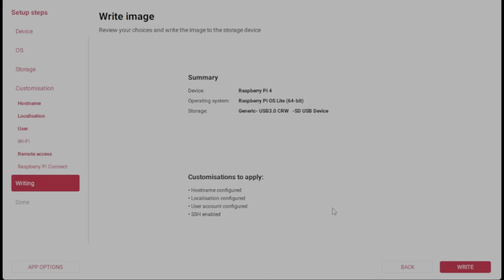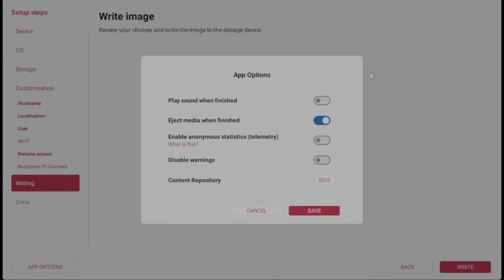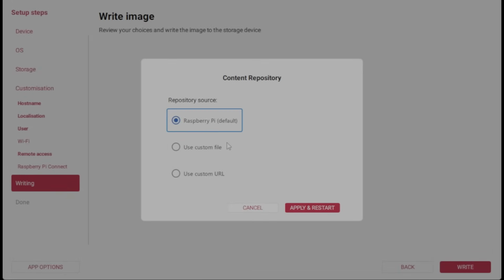And then here you can review your choices if you like. Now, bear in mind there is an app options in the lower left that you might want to check out. So this is going to let you decide if you want to hear a sound when the actual card is ready. If you want to eject the media at the end as well, you can choose or decide not to send telemetry information to the developer. You also get the option to disable any warnings that might show up. And there's also an option here for content repository. Now, this to me makes more sense probably for customized installations, because you can actually set the source as being a custom file or a custom URL.